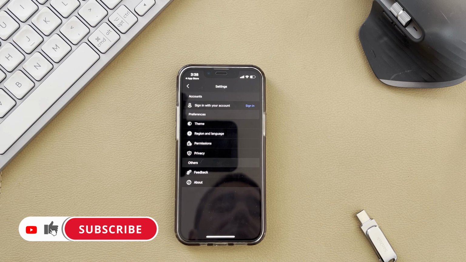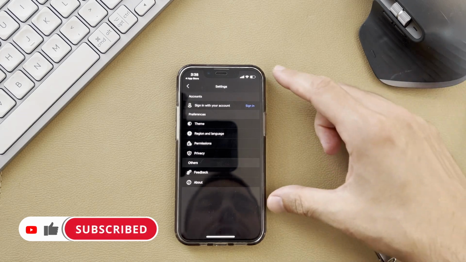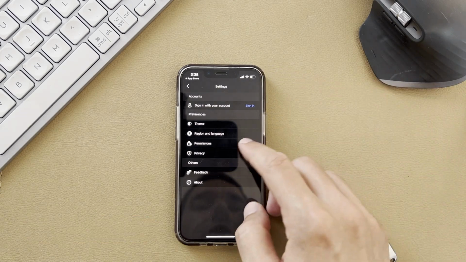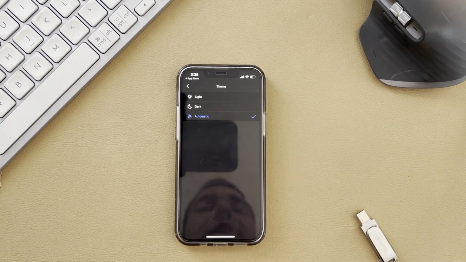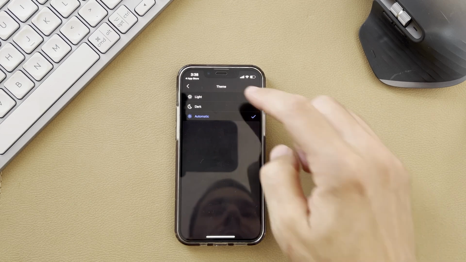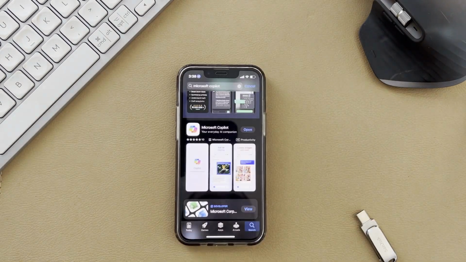It's going to ask me to sign in with my account. And of course, from here, you can also set some of the permissions, the regions, the theme, if you want it on light, dark, or automatic. I usually keep it in dark mode, but for this video, I'm going to turn it into light theme. Makes it easy for you guys to see.